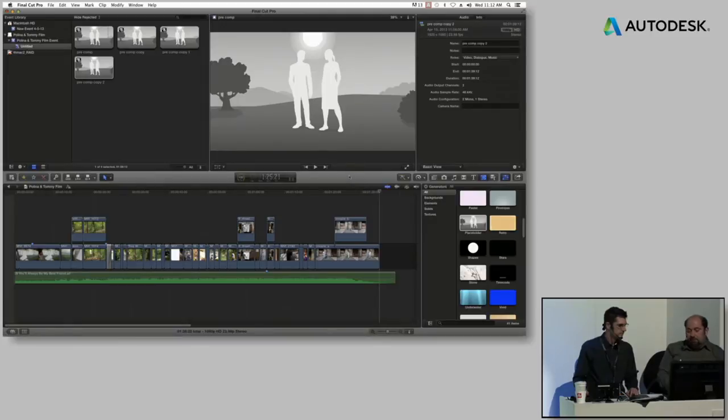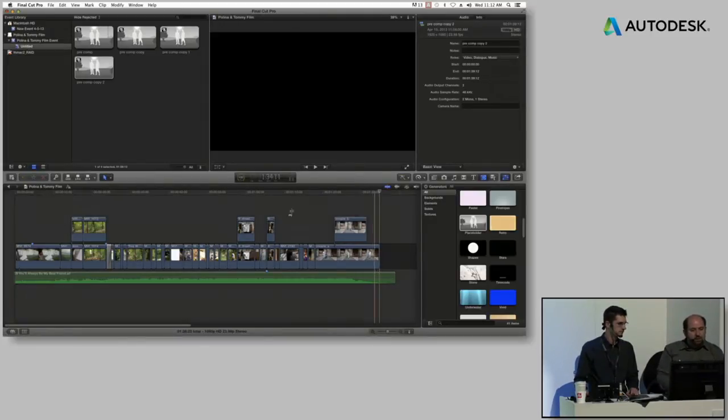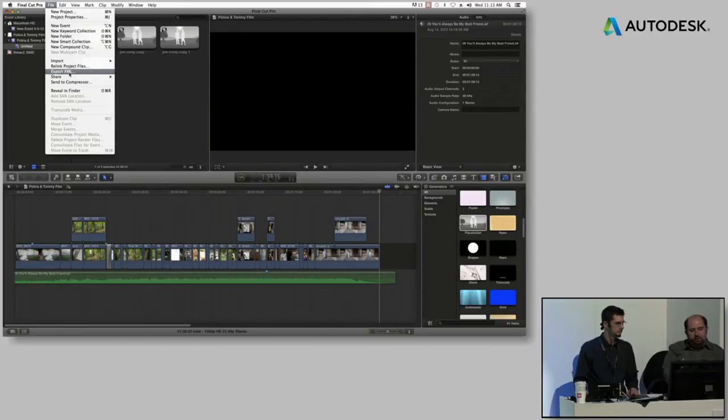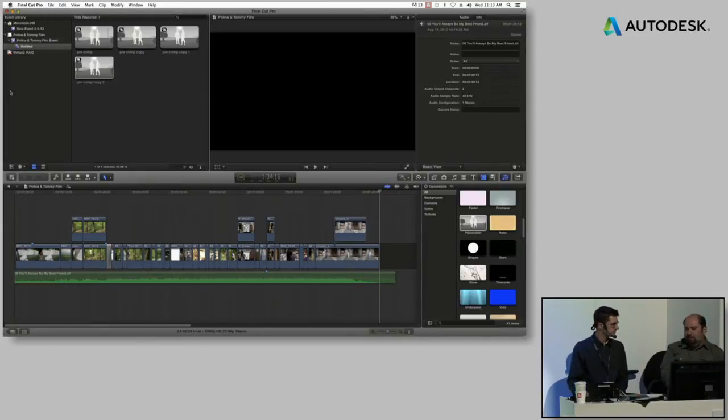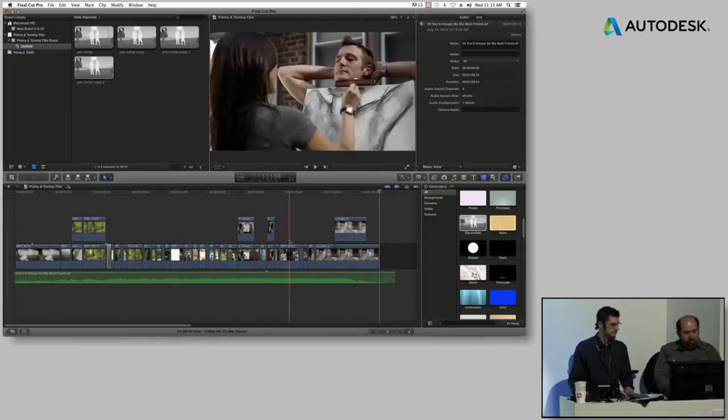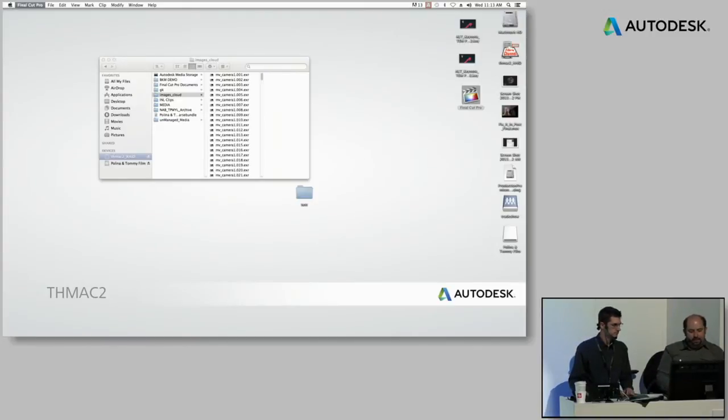So let's take a look at what we do to actually get this into Smoke and how we do some of the really cool finishing stuff. It's as simple as selecting the sequence you want, going into File, and choosing Export XML. The XML that comes out of Final Cut is extremely robust, and Smoke is able to pick up on all the little things. I mean, everything you do in your timeline pretty much comes across. It's probably the most robust way to get stuff into Smoke. Let me get out of Final Cut and launch Smoke.